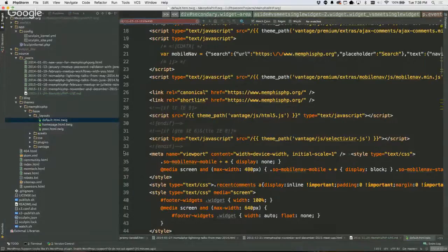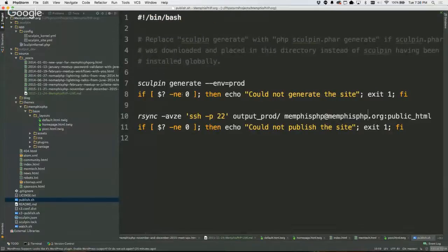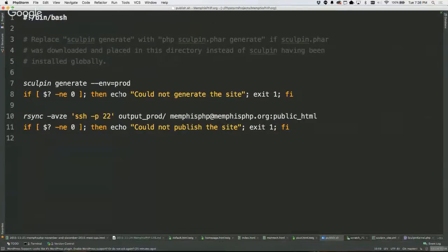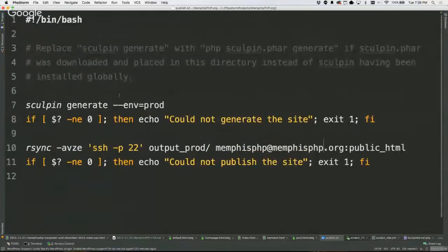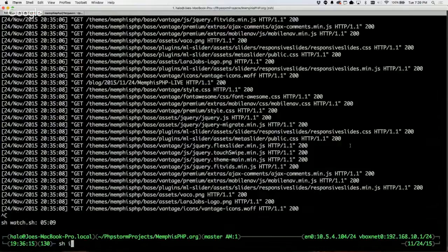Now, let's see if I have my publish. So there's this script you can run called publish. I put this in all my repos. Essentially what it does is it creates the production environment, and then it uses rsync over SSH to rsync this output prod folder to wherever you want it to go. So assuming I haven't completely borked this up, we can run sh publish.